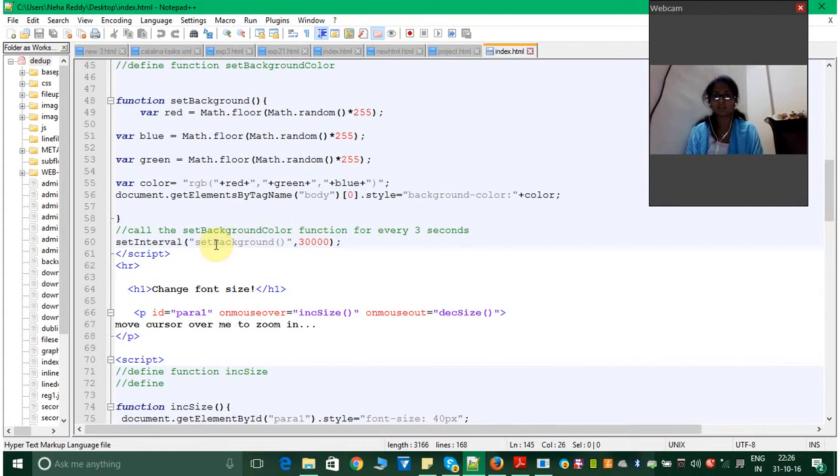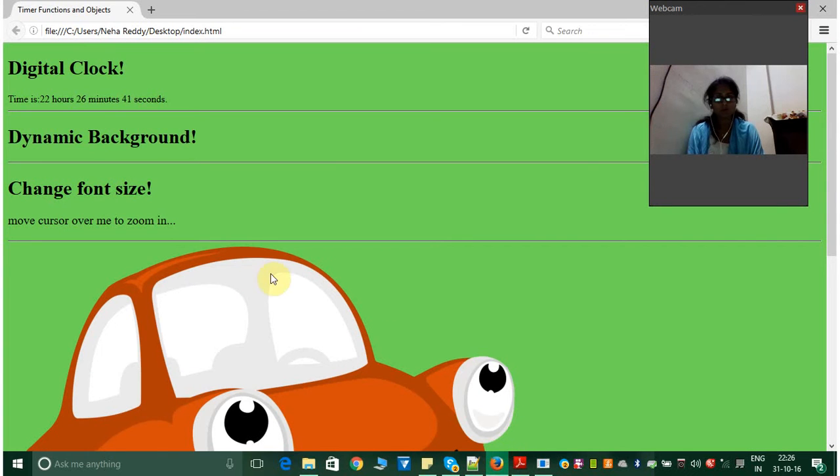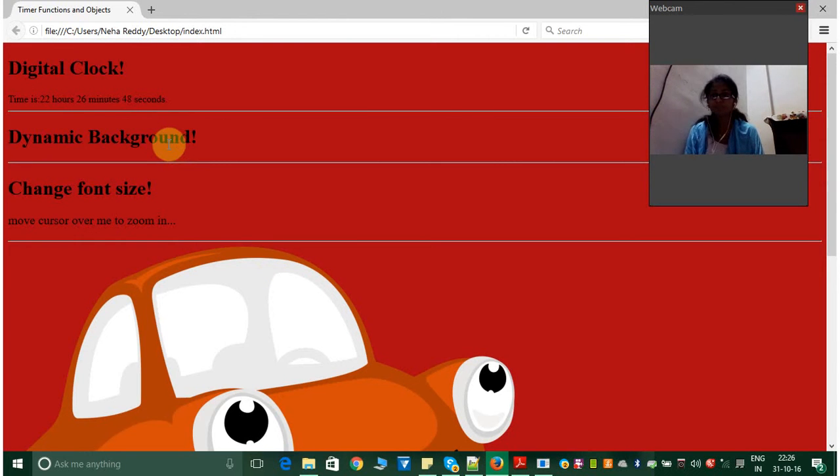Again I have used the setInterval function. Inside the setInterval function I called my function called setBackground, and I have given some timing. In my output, every 30 seconds it is going to change the background color. Previously it is green, now it is red.